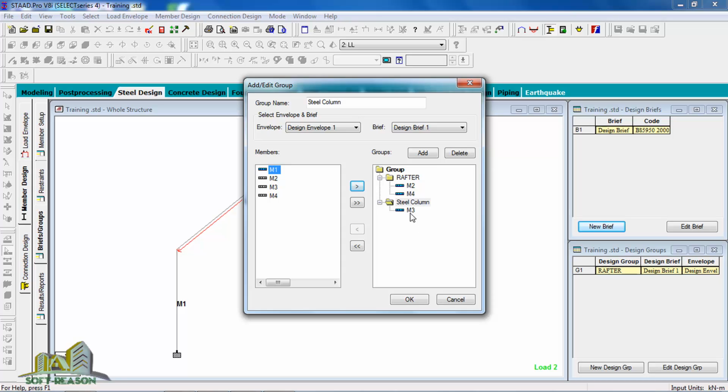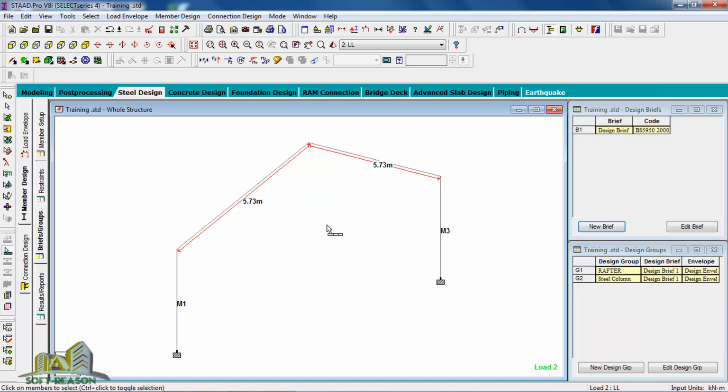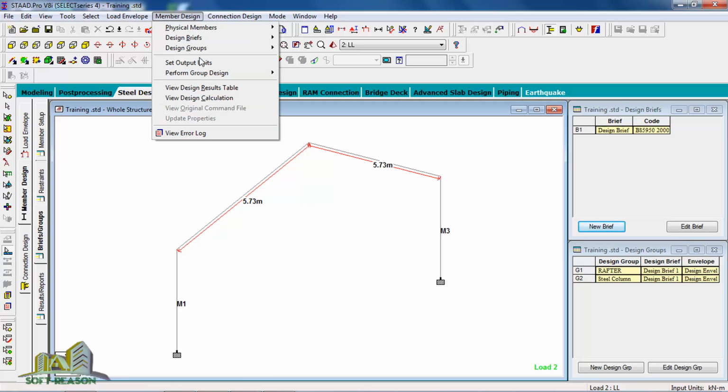Alright, so you add member 3, and then we are going to also add member 1. You add, then you click okay. Since you have added all of this, you can identify your rafter and your columns. What you need to do next is come to this member design. You click the drop-down menu and you see perform group designs.